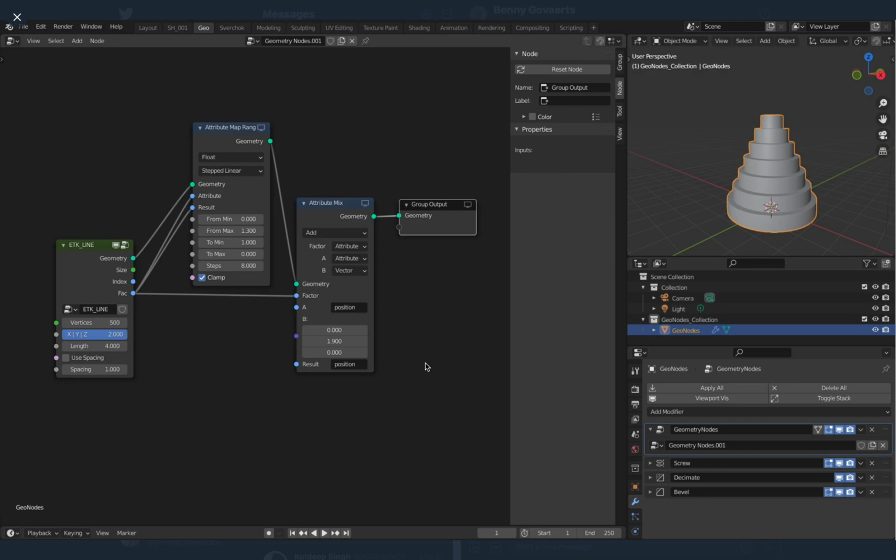In this episode, I'll be doing a study of these step lines using geometry nodes. So this is an example from Benny Govertz, and this is using the ETK line from Erin. This is actually quite an interesting line, kind of like an extension of the line node.